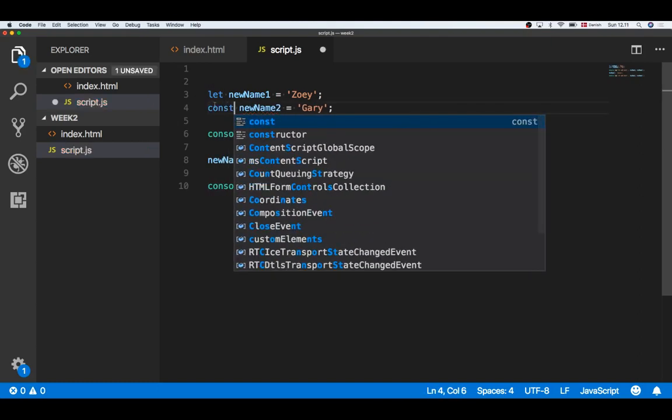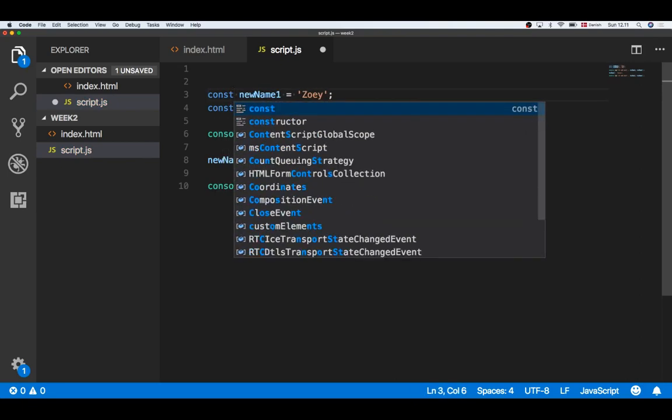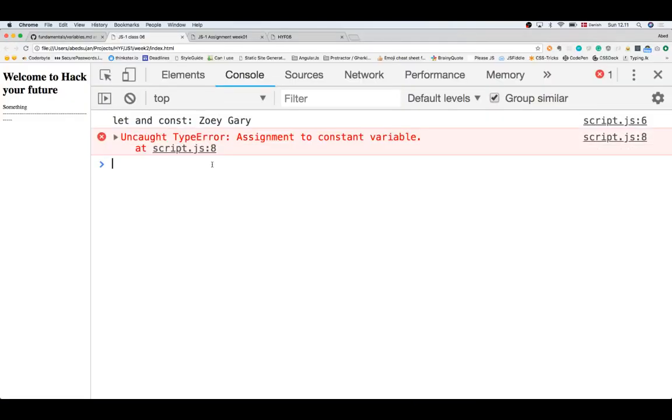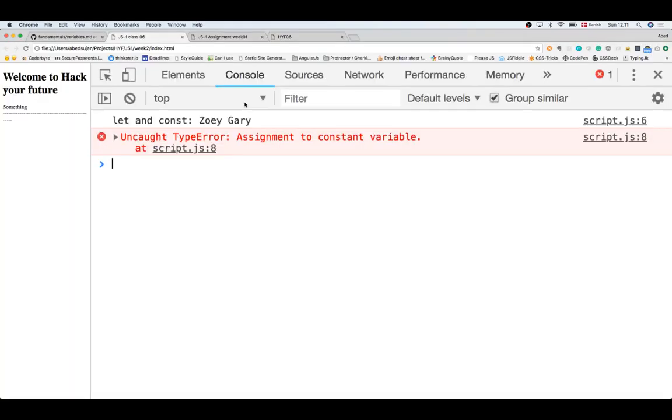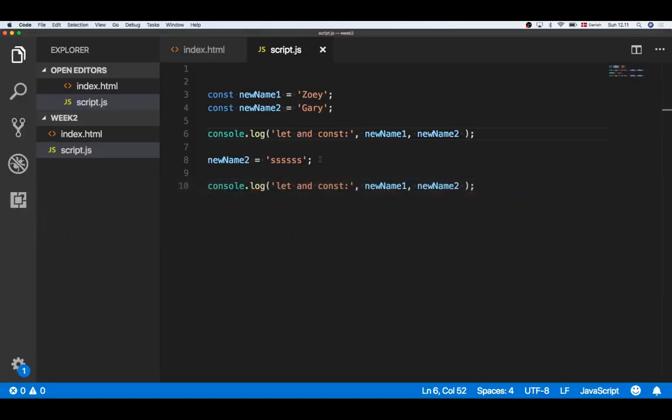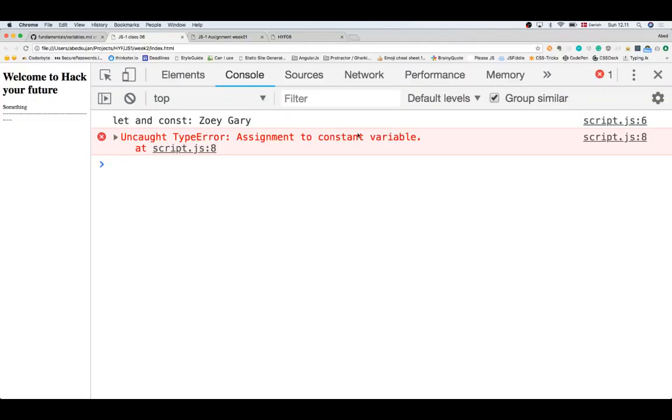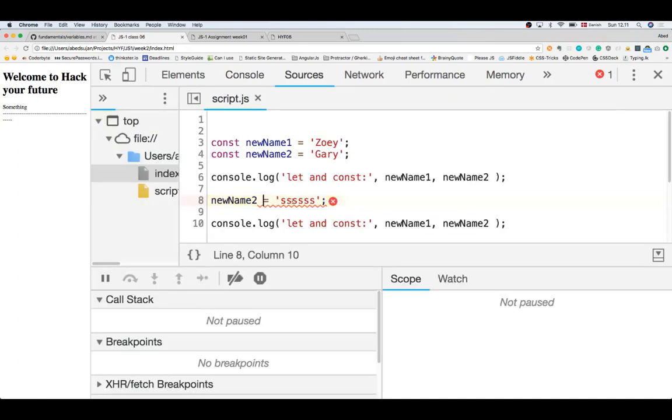So let's create this as a const, right? And see, in the first line, it executes the name Zoe and the Gary, right? And the second time, it gives me some alert: okay, you're doing something I cannot handle. The name is changing. The Gary, I want to change the SSS, right? And it says assign to constant variable. So here, this is complaining.